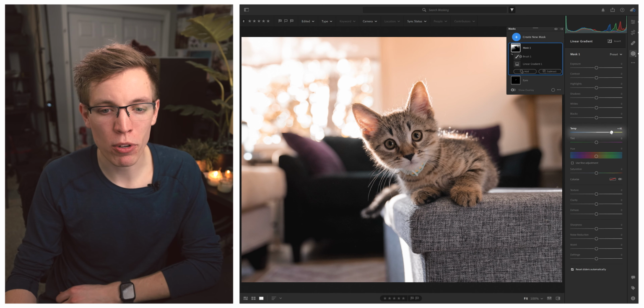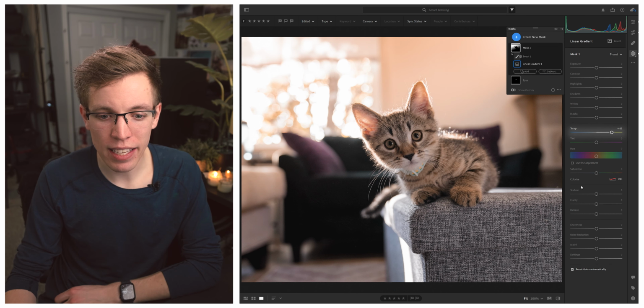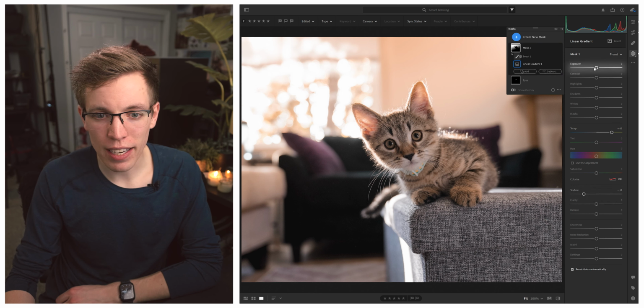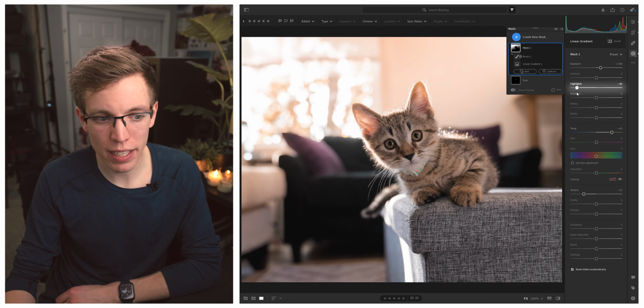So let's make some more changes to the background. I can decrease my texture just to make it a little bit hazier. I can add a little bit more brightness just to make it a little bit more dramatic. I can change my highlights levels, bring up my whites a little bit, bring up the shadows. Actually, maybe the whites might have been too much.